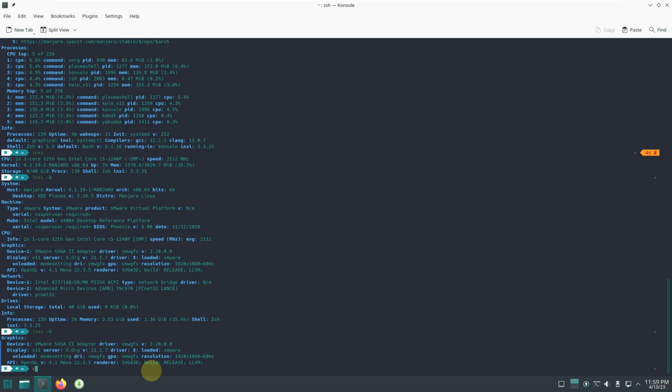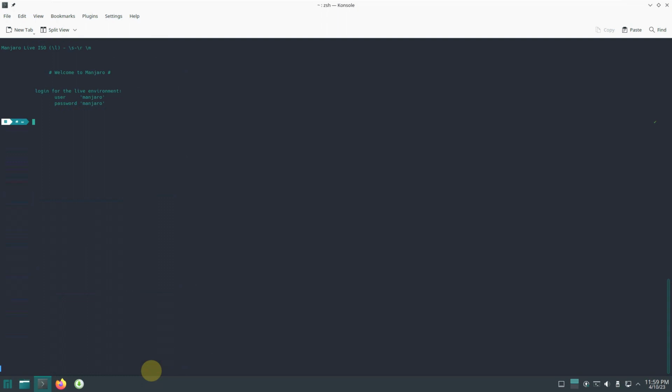Like for example, let's type in another command which is cat /etc/issue and hit enter. This is the live user password. It's also important. These are the credentials. You need to use it for the user and password. I'm running it as a live media or a live boot, you can call it.